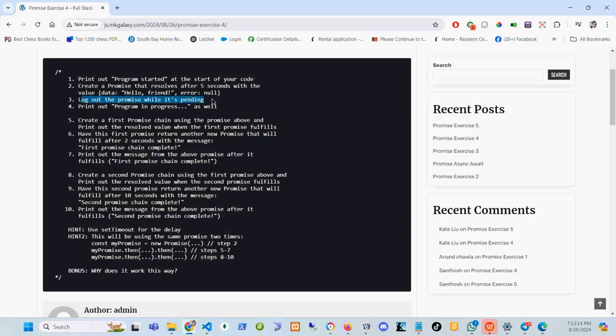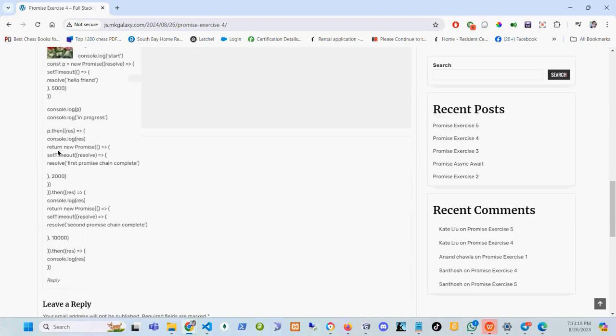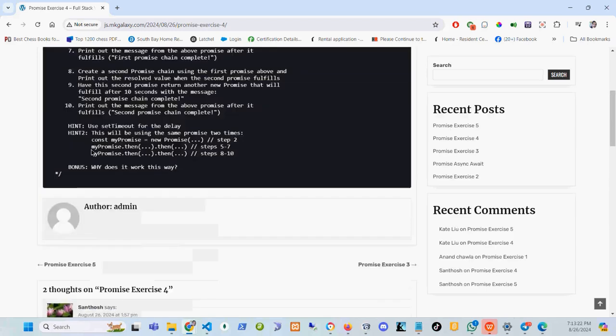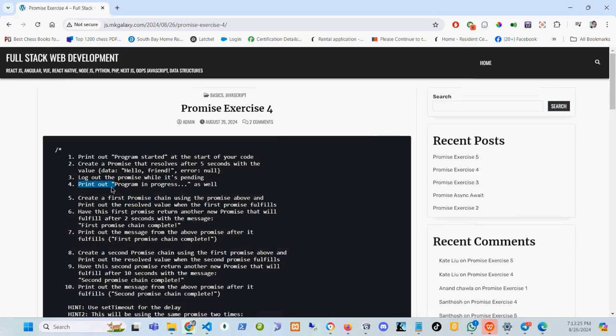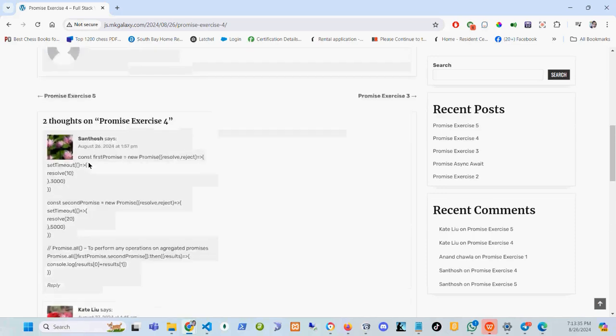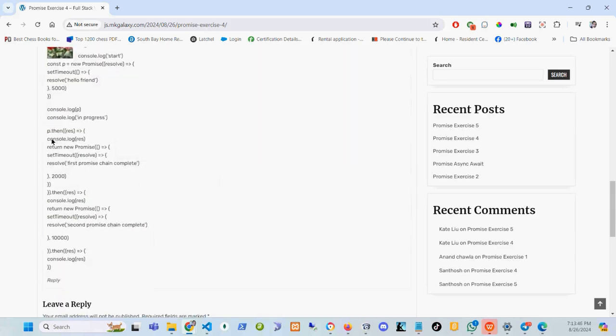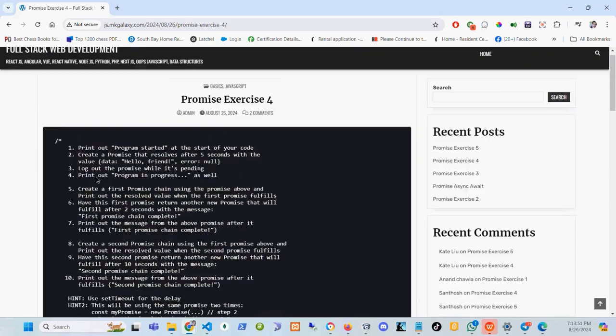Let's go to the next. Log the promise value in the pending state. So this is a correct statement. Then you have to do exactly as it is. Program in progress, this will not work. Though it doesn't matter, you have to follow exactly all the steps. Then we have create the first promise chain using the promise above and print out the result value when the first promise fulfills. So when the first promise fulfills, you print out the result. That is correct this time.